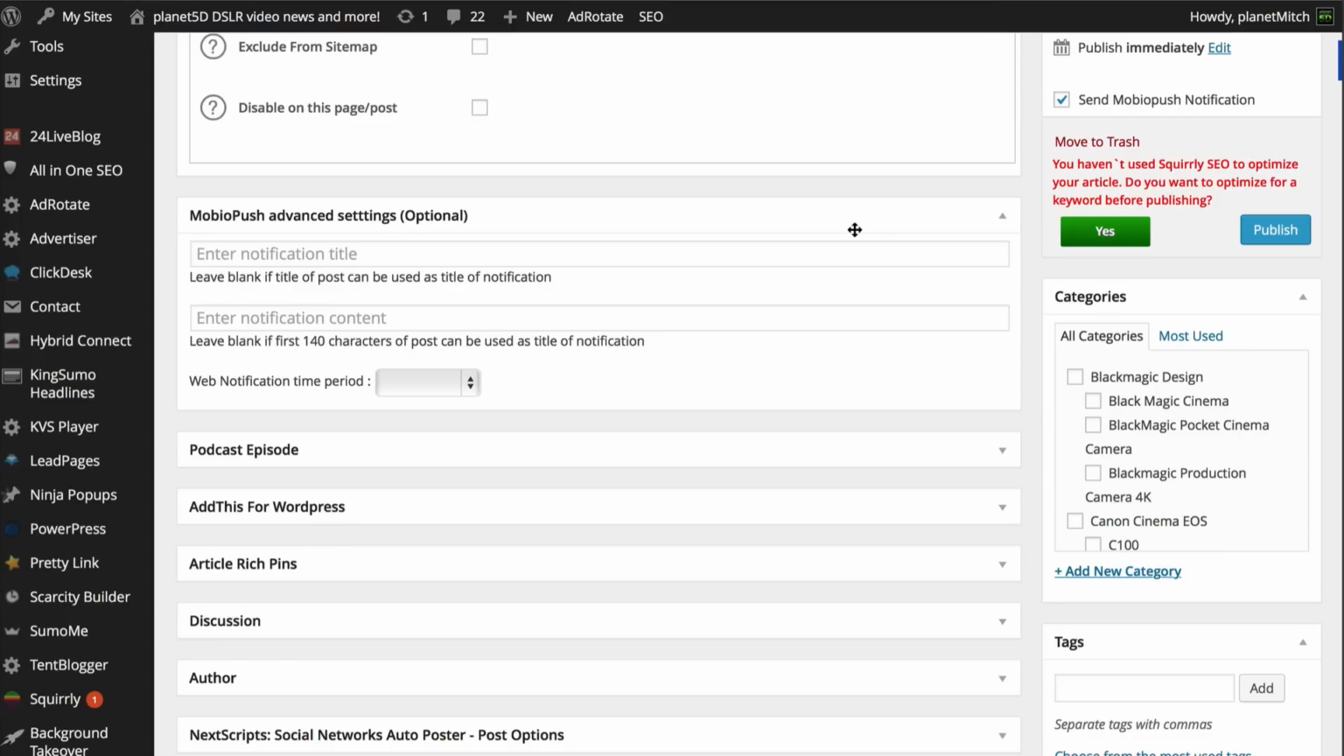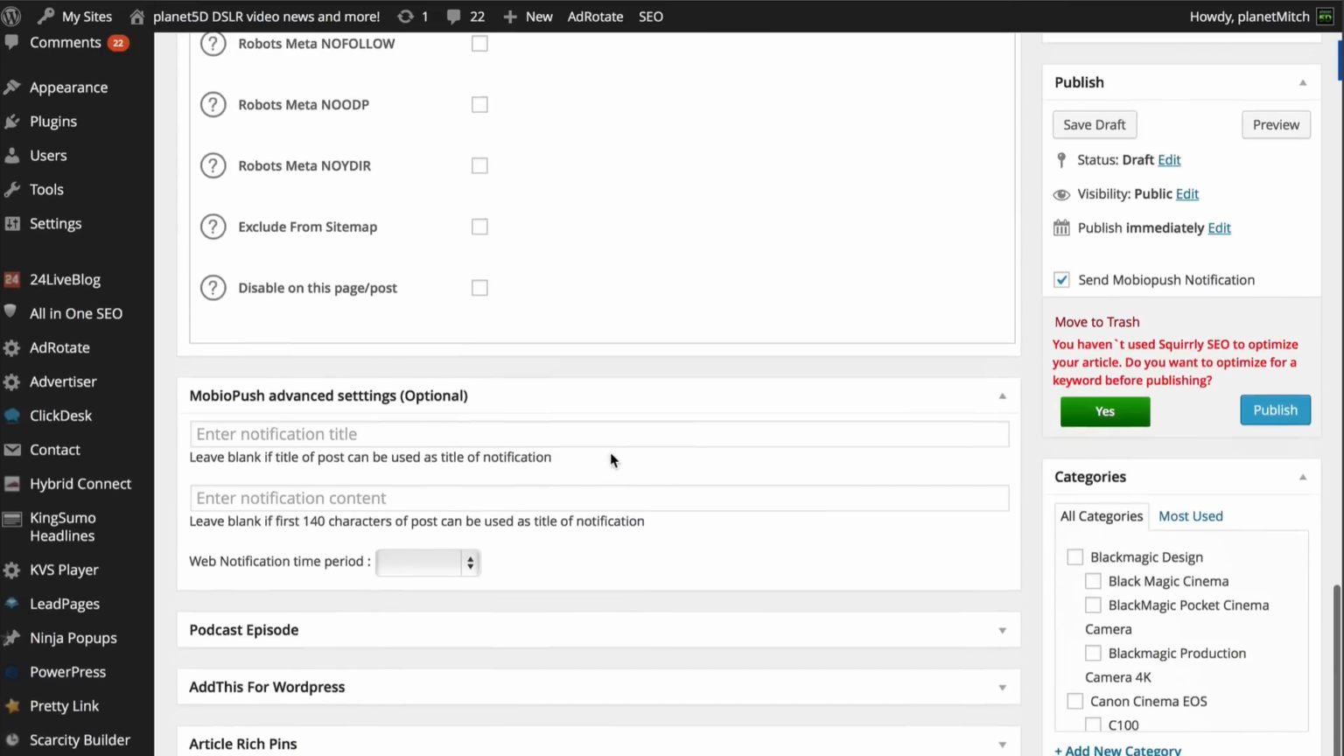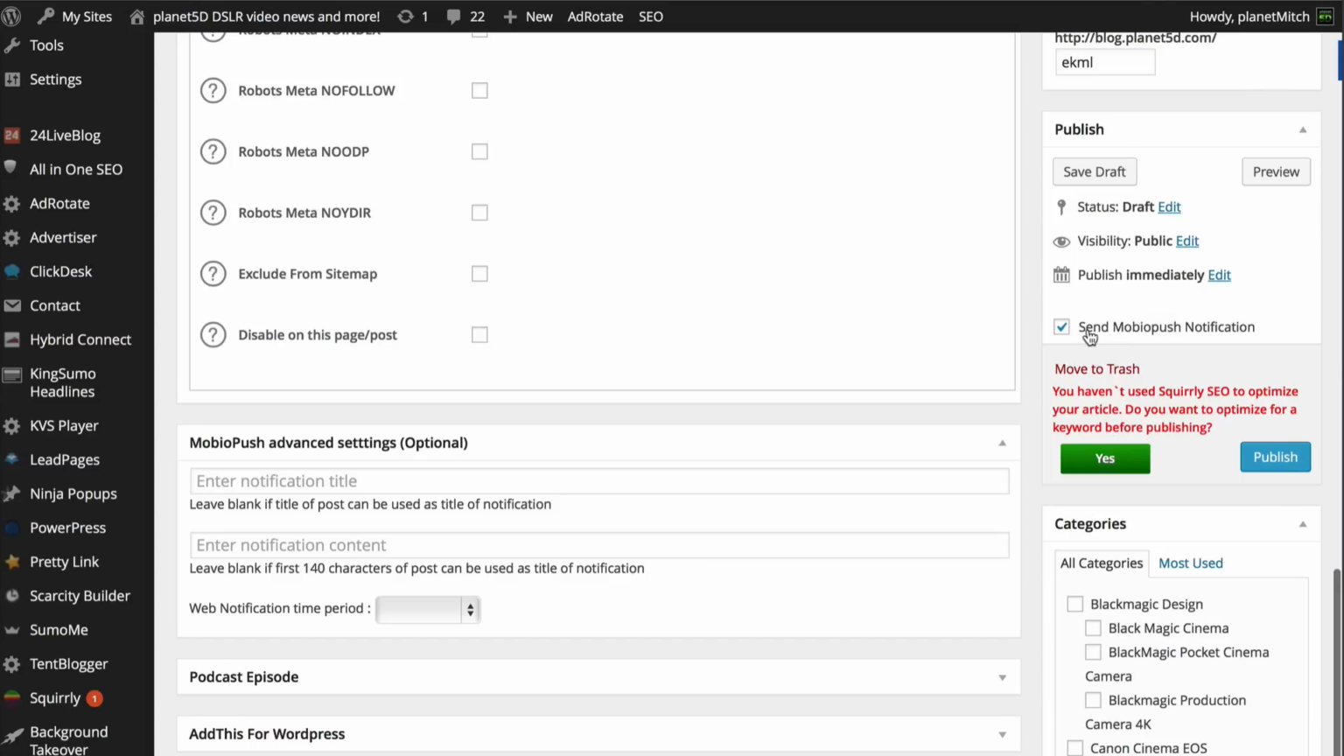One thing to note, by the way, inside of your individual blog posts, I have opened a new blog post, for example, just so you can see it. In the publish section right over here, there is a checkbox for send Mobio push notifications. So if you don't want a blog post to automatically go out, you can uncheck that. I recommend that you uncheck this after you do a publish, because if you come back and do an update, for example, it will send out another notification.